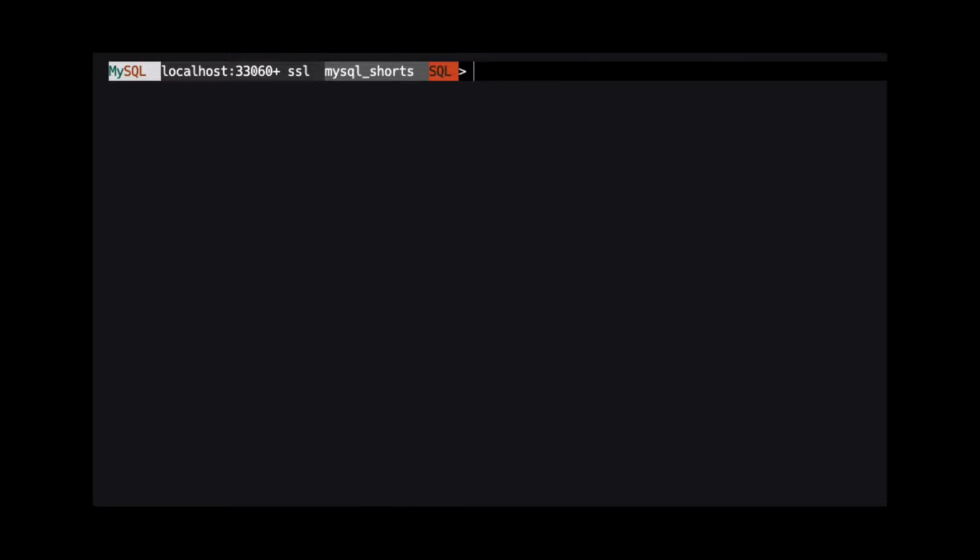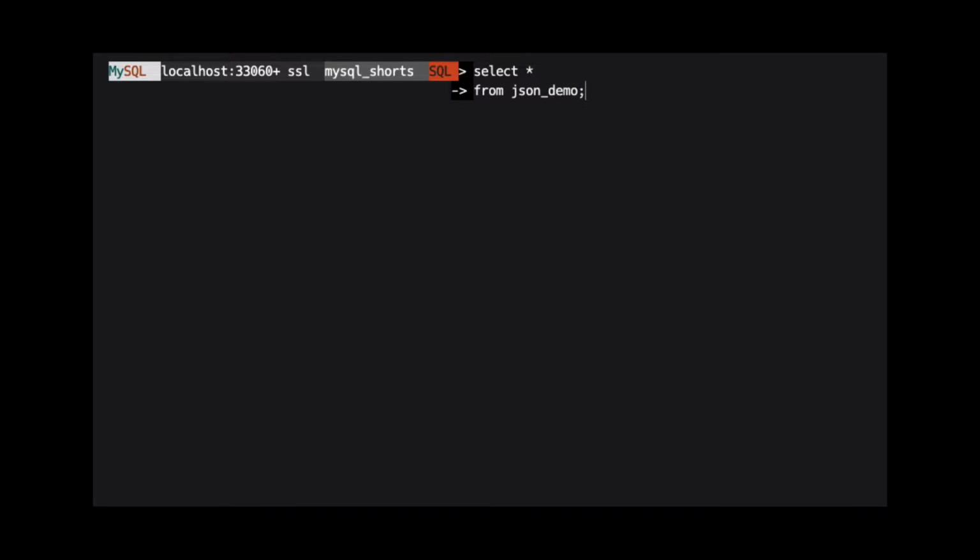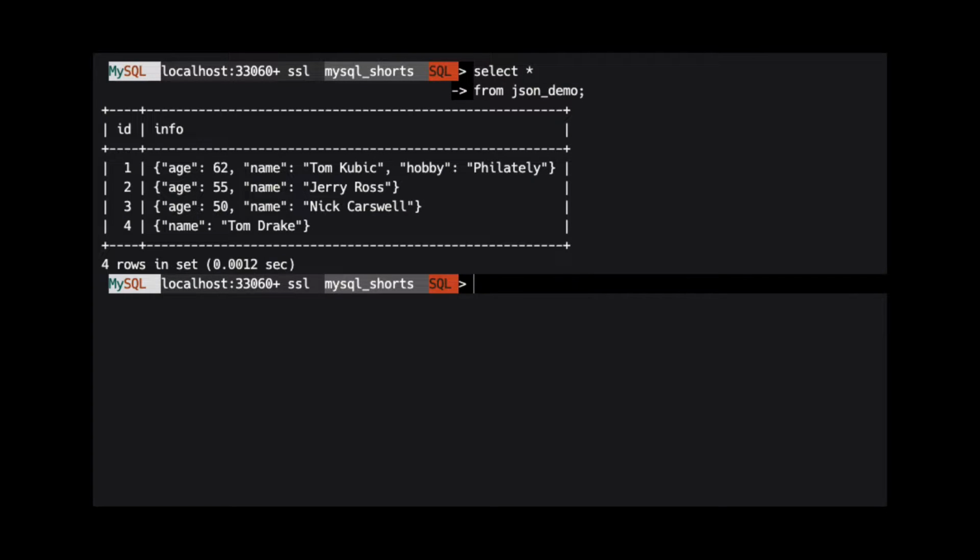In this video, we will talk about three ways to update data in a JSON object, each slightly different from the others. We have a table named JSON_demo, and the column that holds our JSON data is named info. Looking at the data in the table, we see we have four rows. Three of these have a property named age, and one of them has a hobby of philately. Let's see what we can do to make changes to this data.